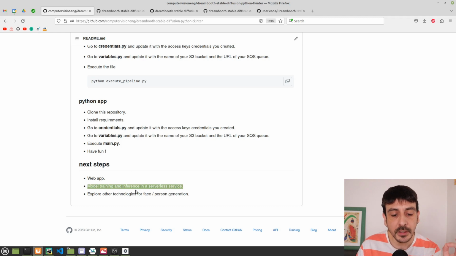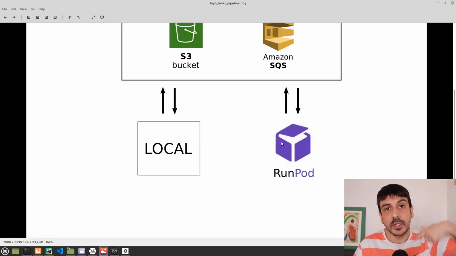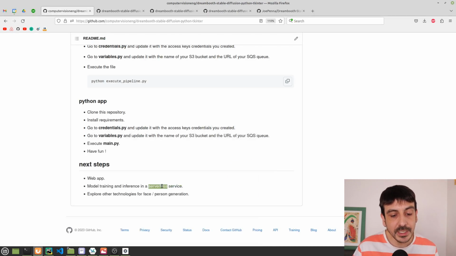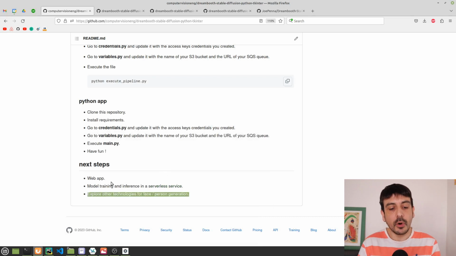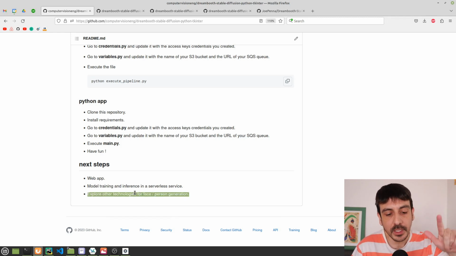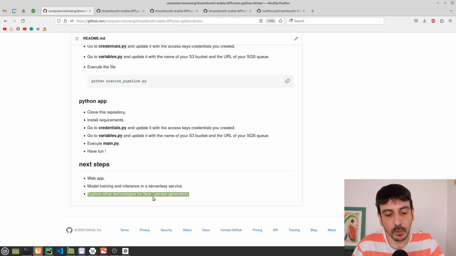Then it will be a very good improvement if we could make the model training and the inference in a serverless service, because currently, remember, we are using RunPod, so we have a server which is running continuously 24/7. It will be much better to make it a serverless service. Then it will be very good to explore other technologies for face generation and person generation, because you know how it is, this field evolves super quickly, so it's a very good idea we take a look at other technologies, we take a look at what are the most recent technologies, so we get the most powerful results.